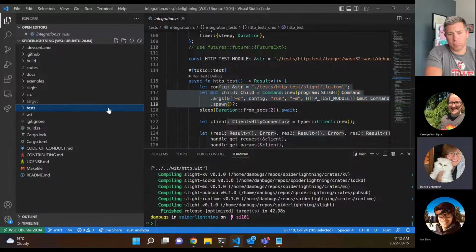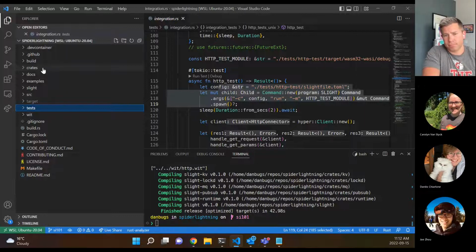Cool. That's an overview of the repo. Also, if anyone has any questions, feel free to cut me off and ask. All right. With no questions, let's start with the implementation.